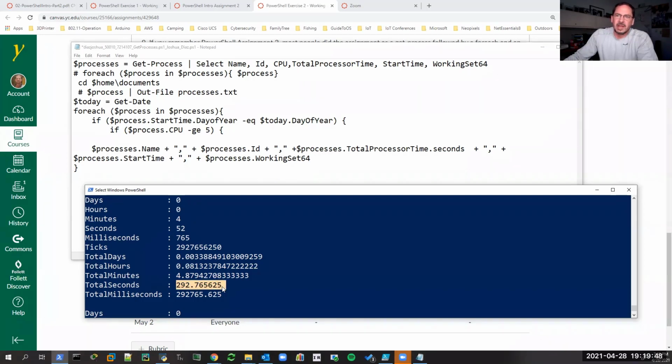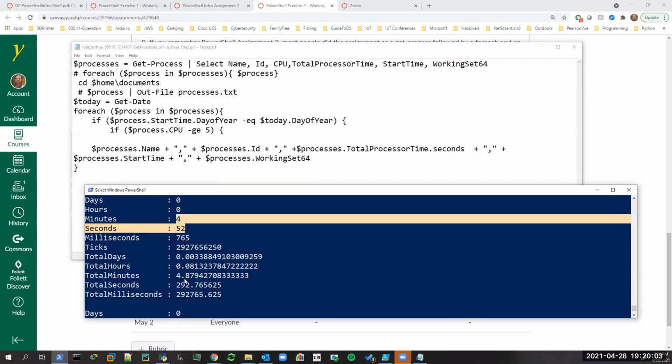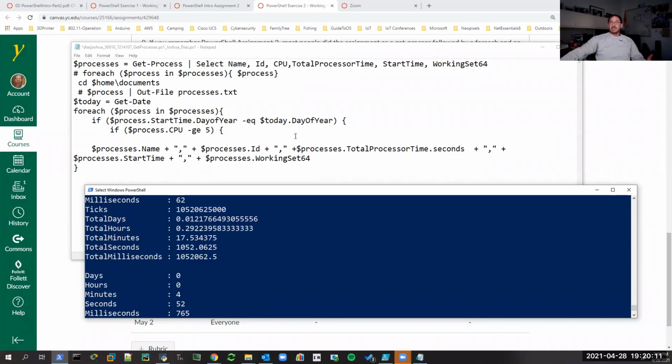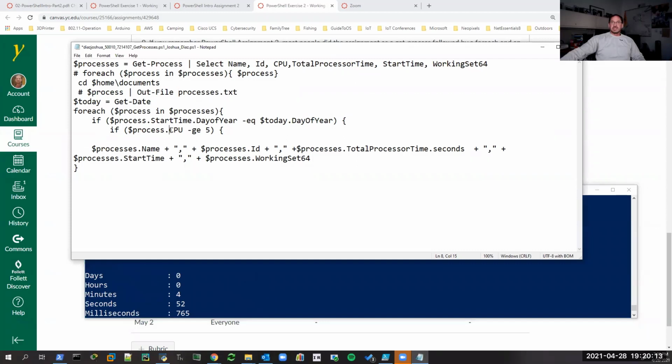This is essentially like multiplying 60 times minutes and then adding seconds. That's what this is, because it's 240 plus 52. So this is only seconds within minutes. This is total seconds. So that's why you want to use total seconds as your variable. Now, like I said, CPU has all of that in there. Yeah, total processor time dot total seconds. So either way works. All right, so greater than or equal to 5, that's perfect, that's good.